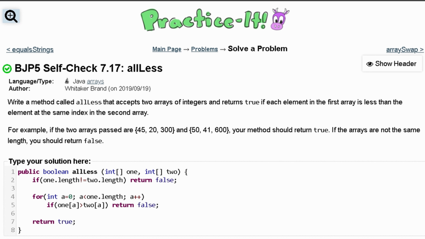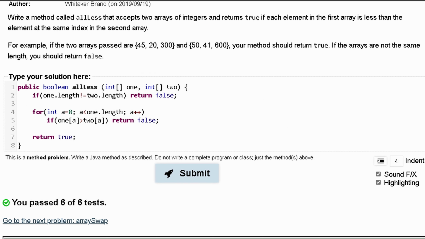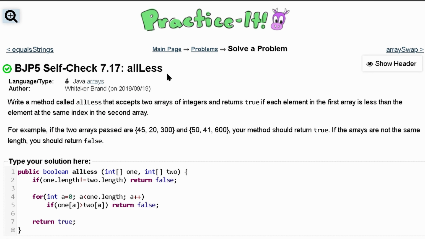We can press submit. We passed 6 out of 6. Success. So that's how we would do this code. This is practice self-check 7.17 allLess.